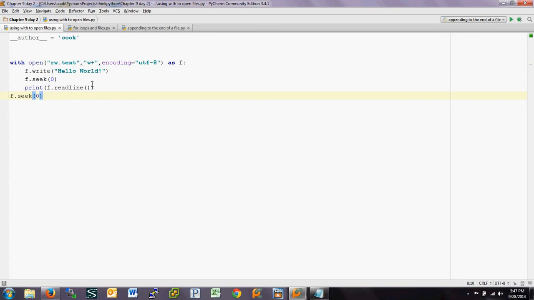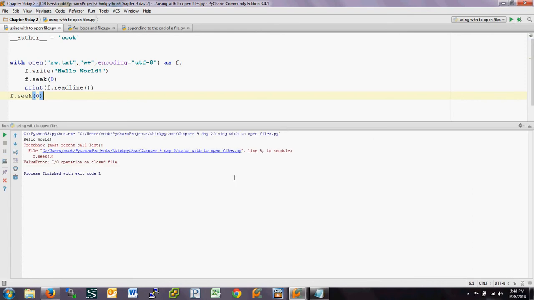So we'll read that line back in from readwrite.txt. Actually, that should be txt. And then down here, we're going to do an f.seek(0), just to show you what happens when you do that, using with to open files. So we're going to run this and see what happens.